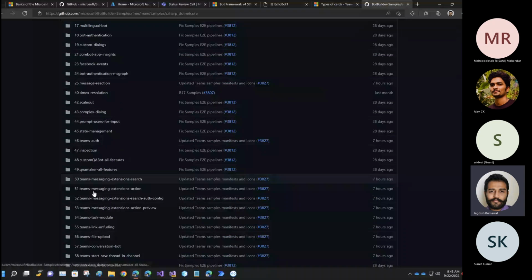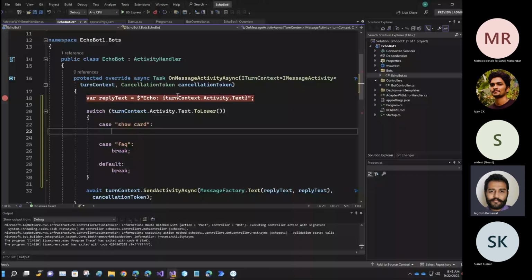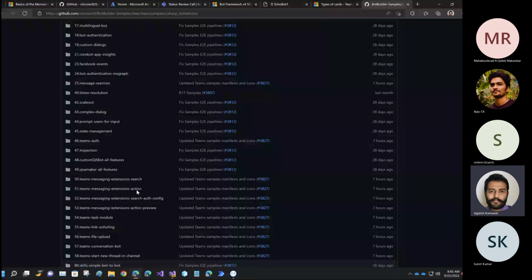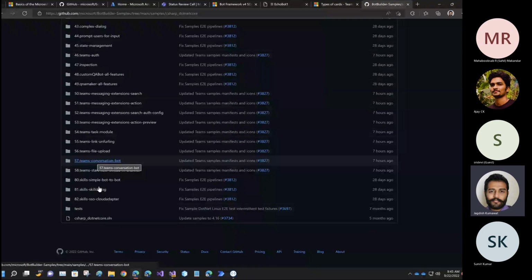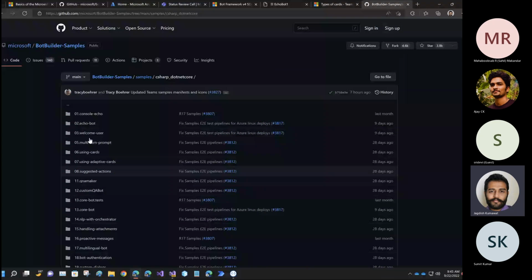Microsoft Teams bot samples. There is a slight difference between your web chat sample and the Microsoft Teams sample. It's just that for Microsoft Teams, it is inheriting from a different handler, that is, I think, the Teams activity handler, that we'll be looking at later. So we have all these samples. You can look at this and try to build a better conversation.